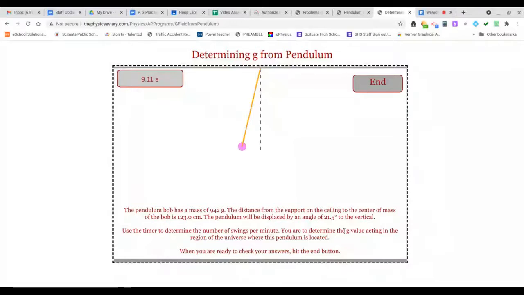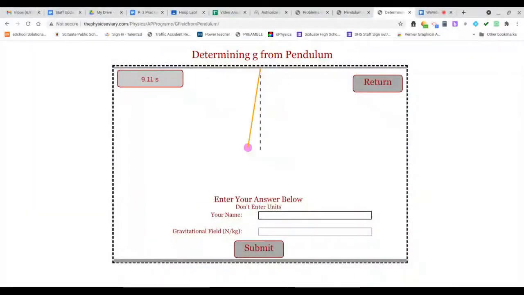So when you're ready, you hit end and you enter your name and then what the gravity is. So newtons per kilogram, that's the same as meters per second squared. I'm just going to enter in the incorrect answer. Make sure you only write numbers. Do not put any letters or units in here. So I'm going to do it to 1 decimal place and hit submit.